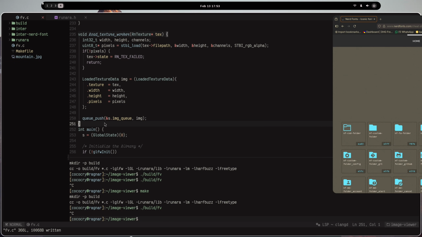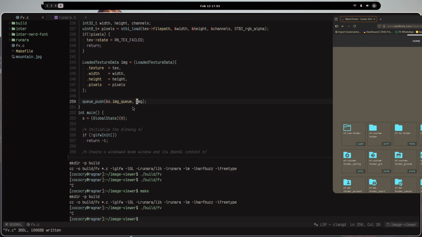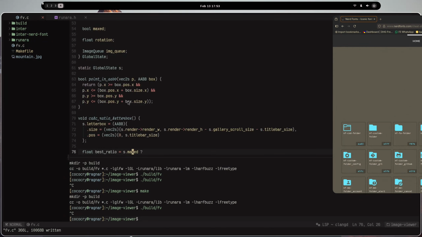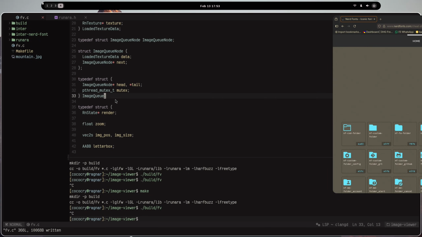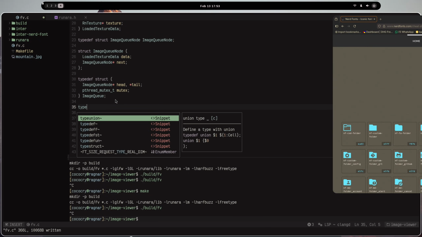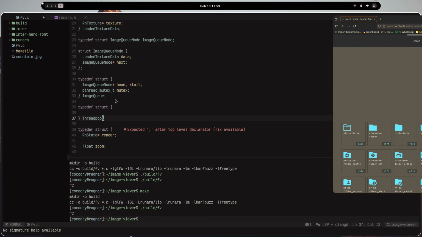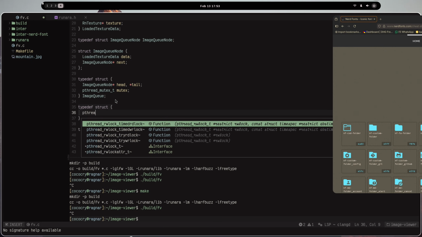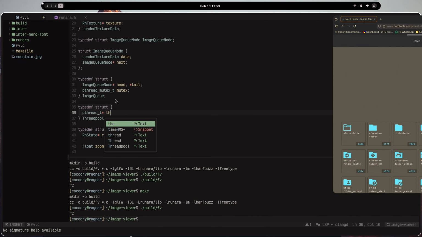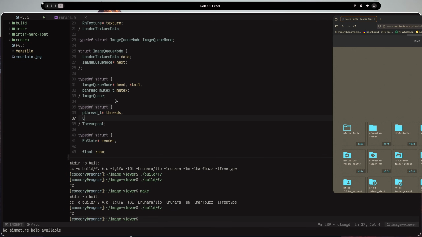Okay, now that we have that, we actually need our thread pool, right? So let's go back onto here, and let's have a typedef struct thread pool. And our thread pool is just going to consist of all of the threads that we can have available. So threads and uint32 n threads. And it's also going to basically iterate through all of the jobs that have been submitted.